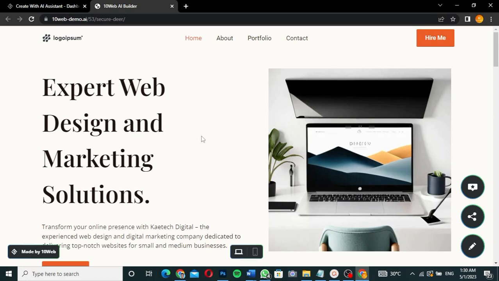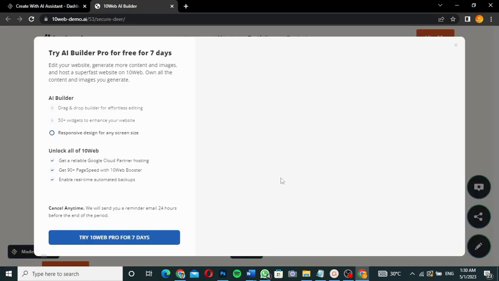Now this website has been created for you, but as you can see, this is the free version of the whole website itself. If you want to edit it and do a whole lot of things with it, you have to sign in with the pro version. So if I click on edit over here, it will tell me that I have to try AI Builder Pro for free for 7 days.